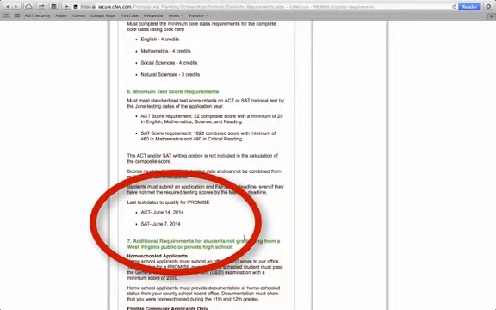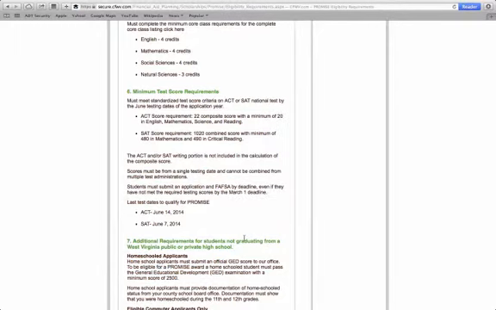So you'll see here the last dates to qualify for the Promise Scholarship this year are going to be June 7th for the SAT and June 14th for the ACT. And remember, the writing section for both of the tests does not come into play.